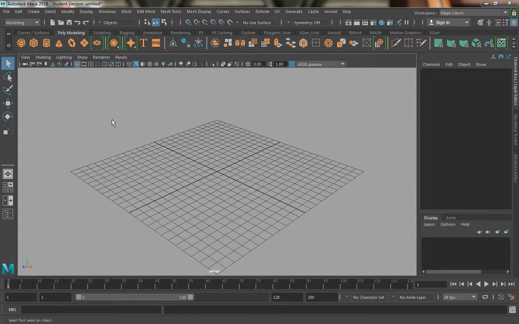So, this is what happens. Right when you open up Maya, this is what it looks like. And first things first, let's go all the way up to the top here where it says Autodesk Maya 2018 student version, Untitled asterisk. So the Untitled, that's only because we haven't saved the file yet. Once we save it, this name will change.